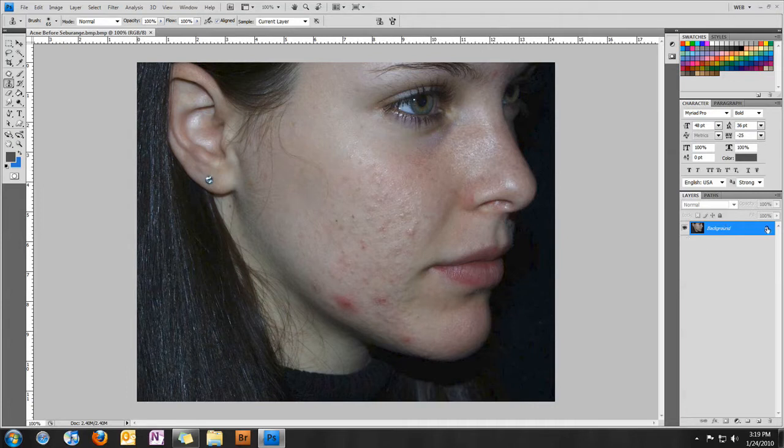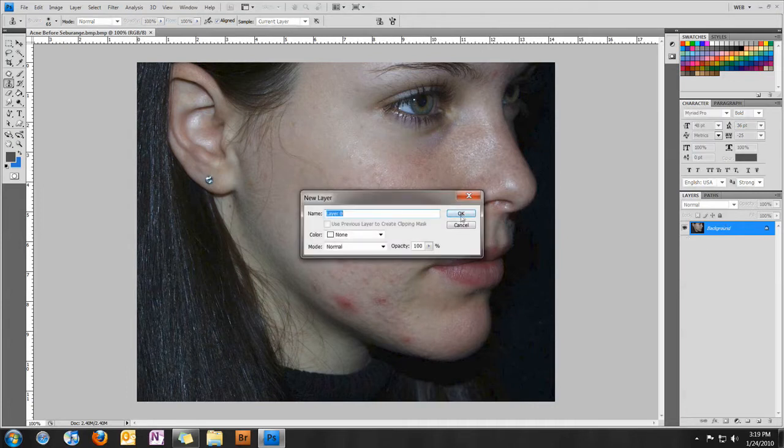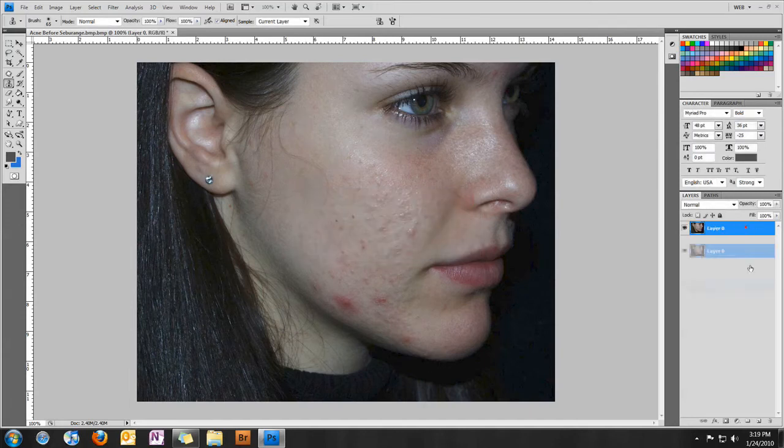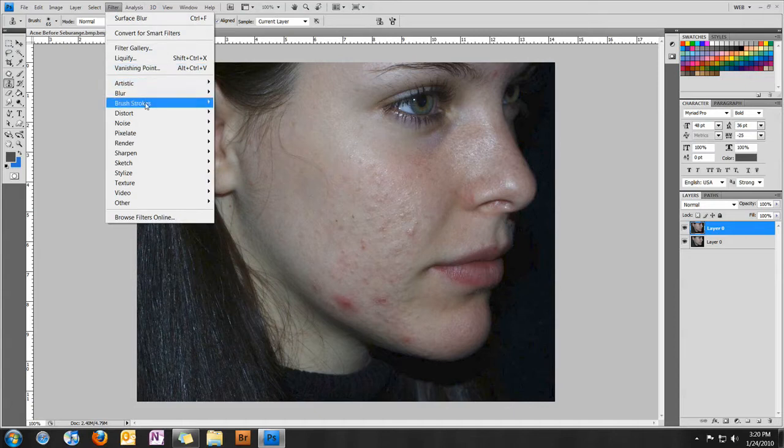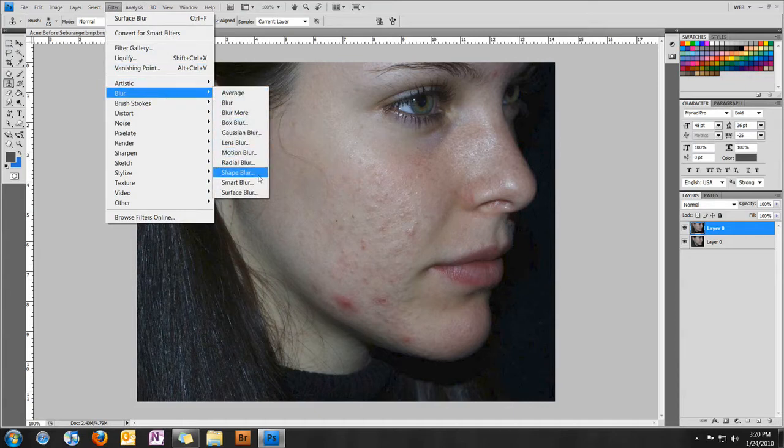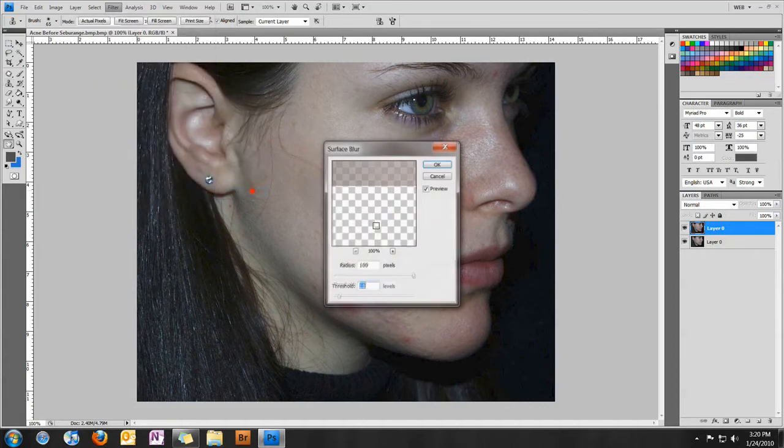First thing I'm going to do is take the lock off of this layer and multiply it just one time, just so I have a second one, just in case. The first thing I'm going to do to this image is add a surface blur. I'm going to go to Filter, Blur, Surface Blur.